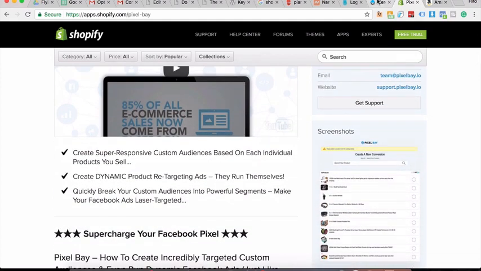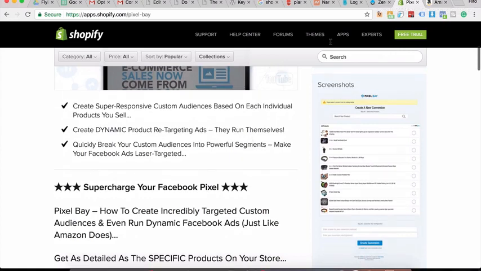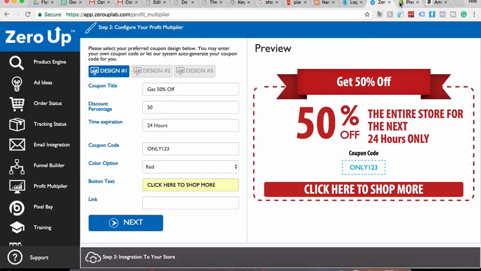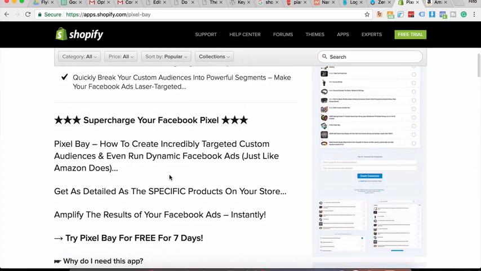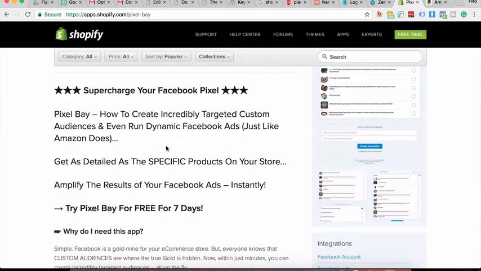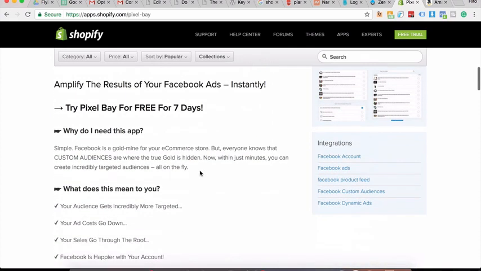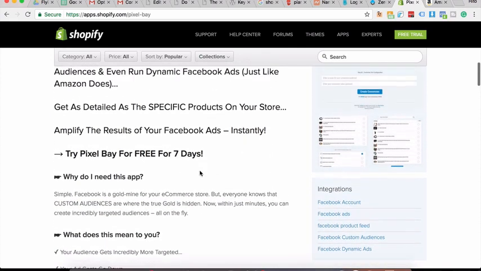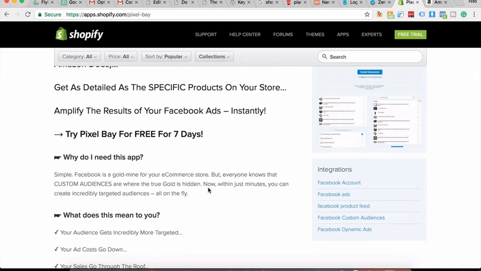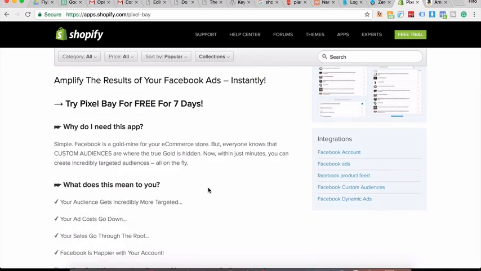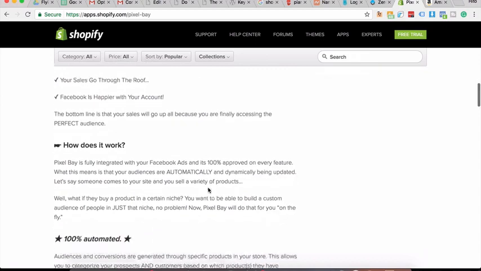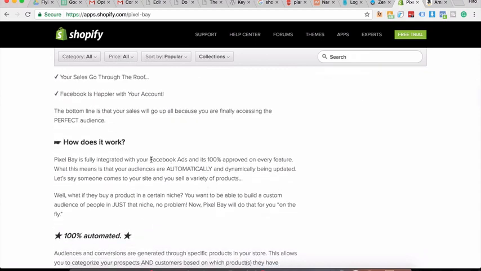And because you're already a Zeroup member, it's part of your account. This basically helps you create targeted custom audiences and lets you run dynamic Facebook ads. You can just select which products from your store you want to target on your Facebook ads. This is a pretty good retargeting tool. It helps you with your retargeting and getting more customers for less money. So it's fully integrated with Facebook ads, and it's already approved by Facebook.